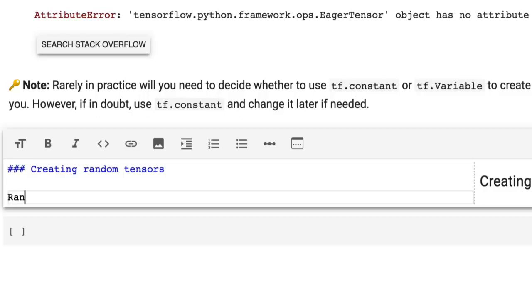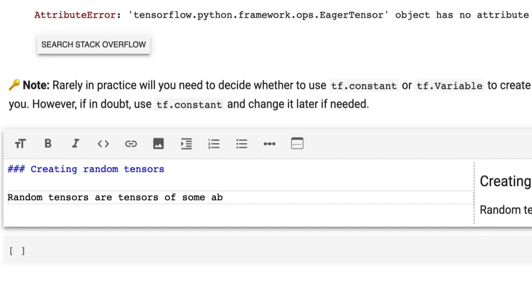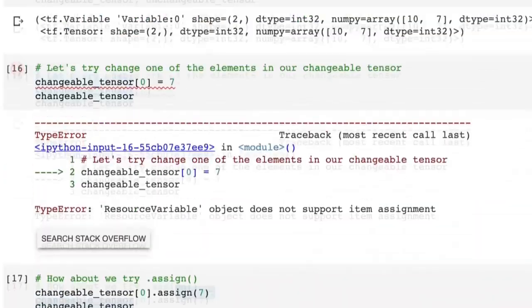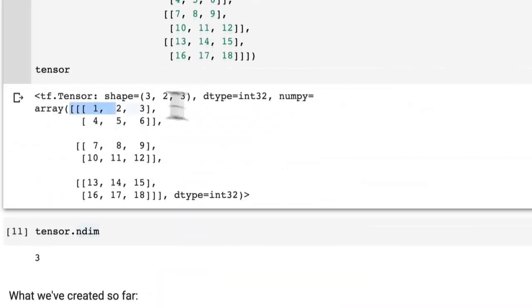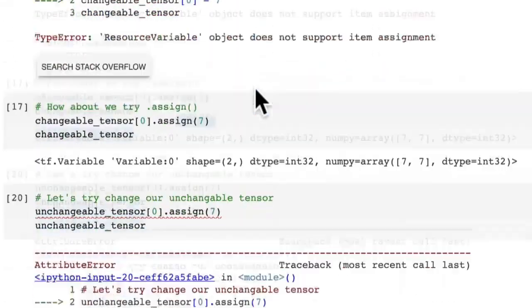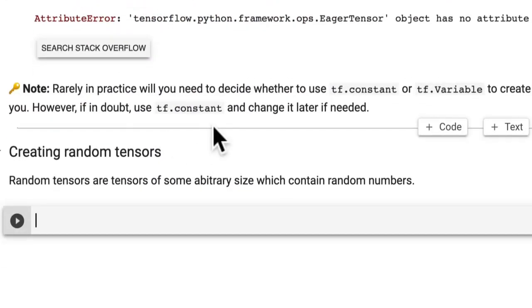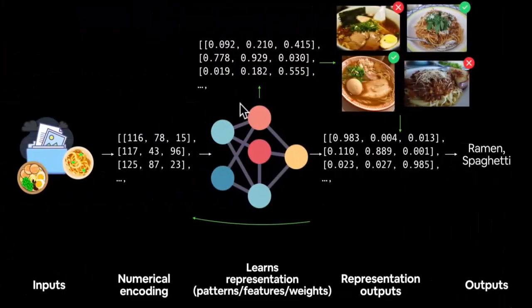So random tensors are tensors of some arbitrary size which contain random numbers. You might be wondering, why on earth would I ever want to create a tensor like this, filled with random numbers? And I have a great illustration to show you. So let's go to our keynote slide here.